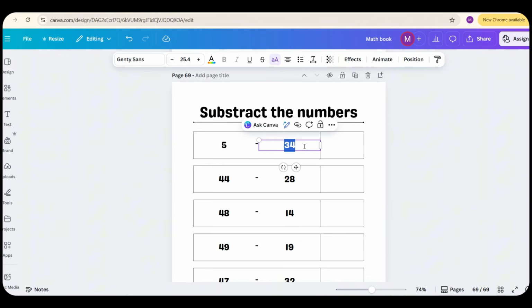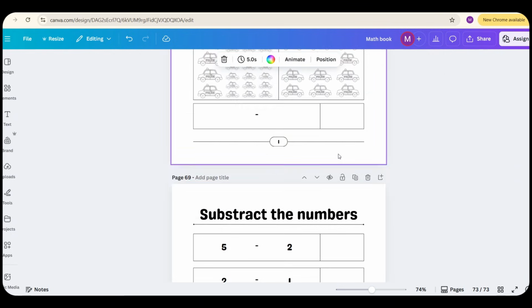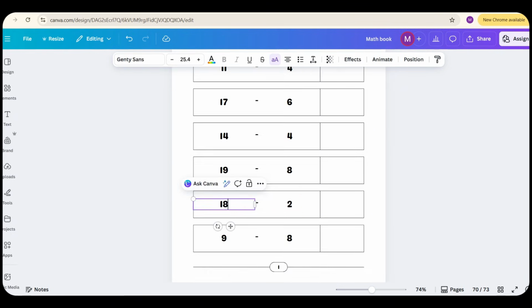We'll create about 5 pages of this exercise. Just copy the page, change the numbers, and leave the boxes on the right empty so the child can write their answers. Honestly, this activity is super simple, but so effective.